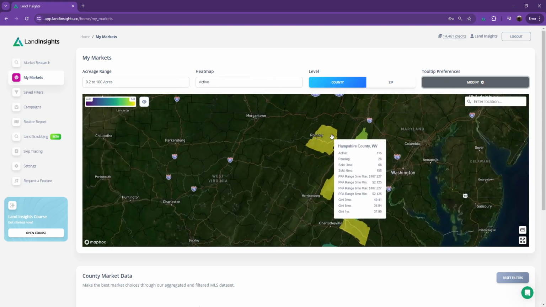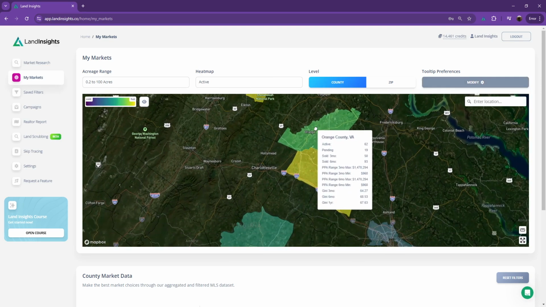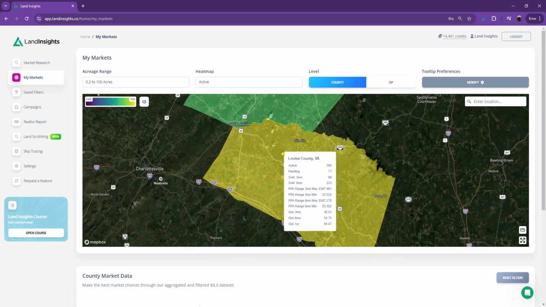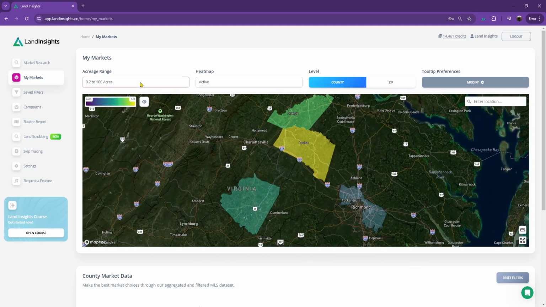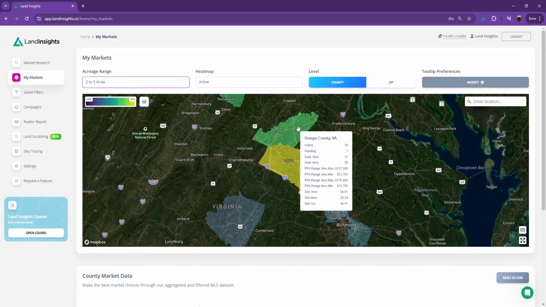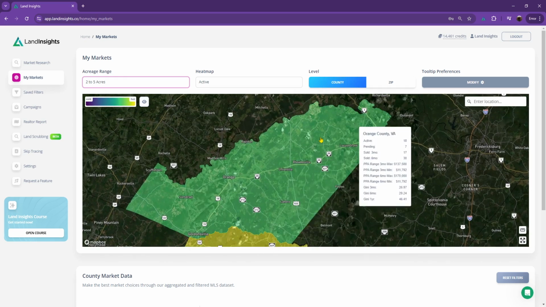So if I hover over one of these counties, you'll notice that the minimum and maximum price per acre over these timeframes jumps up wildly. Obviously, that's not going to help us at all. So there's a couple of things we can do to refine that. The first thing is let's look at a specific acreage range, right? We could do this from this county-wide perspective when we're looking across all zip codes.